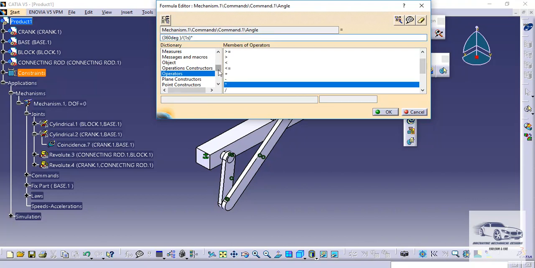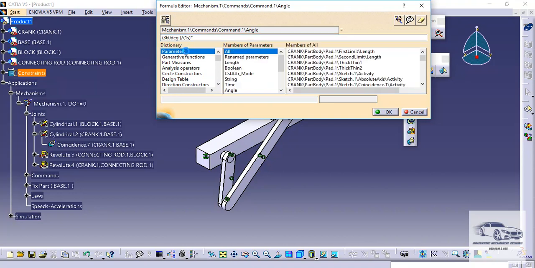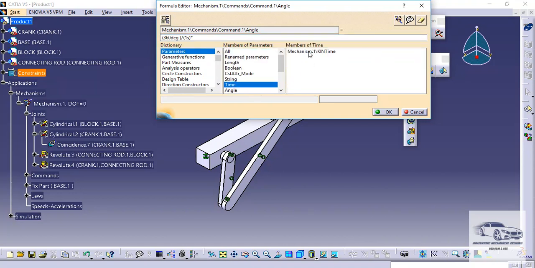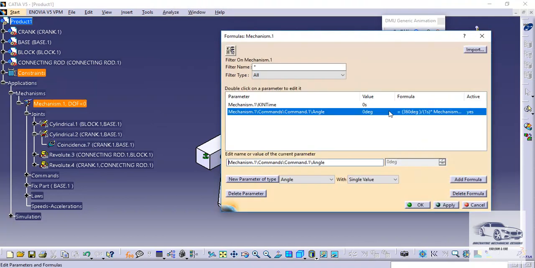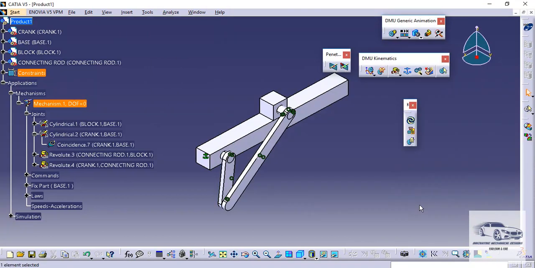So this relation I have to give with respect to time. So here I will select the time parameters, or I can just select the parameters here, then time and mechanism 1 time, and then OK. So here I will say apply, then OK.